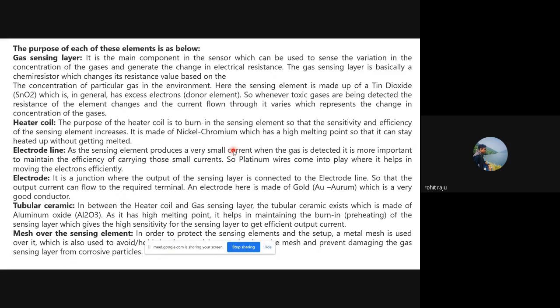So we have a very small current which is generated, very small numbers of electrons going from the valence band to the conduction band. When the gas is detected, it is important to maintain the efficiency of carrying the small currents. To carry these small currents, you need a very good material. That is why we use platinum wires as electrode lines.